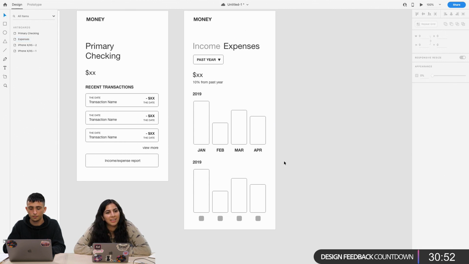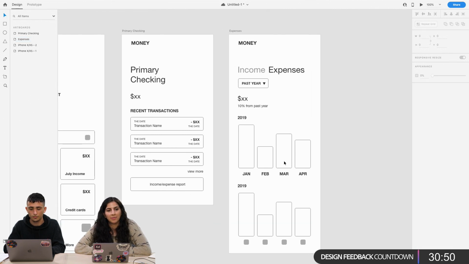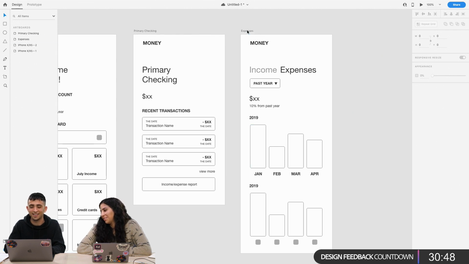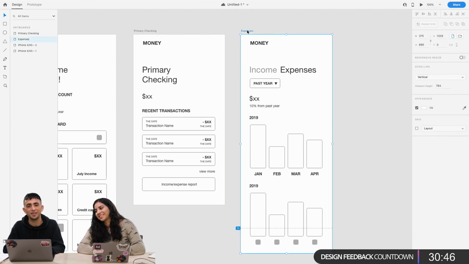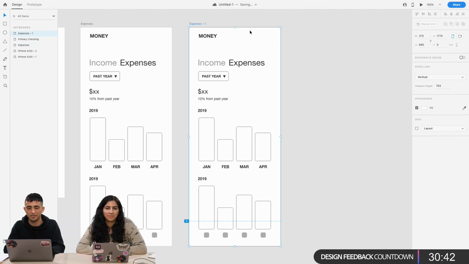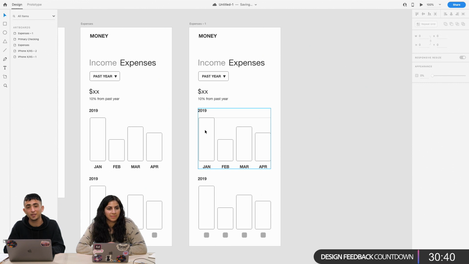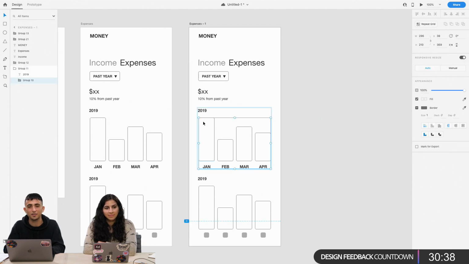Oh, Tim says I can already see the gradients. Do you think you'll use gradients on this? I don't think so. I like flat designs more. I think it's timeless. But you never know. You'll just have to tune in tomorrow. Can you switch my screen? It's not working.